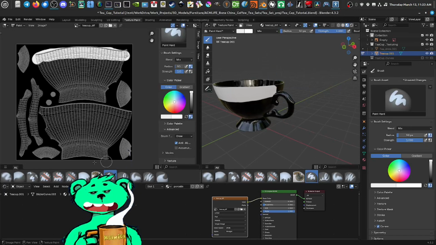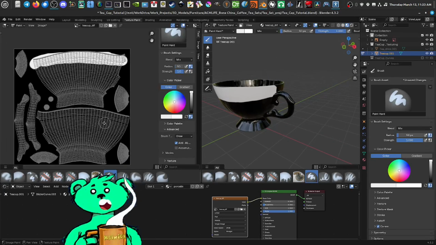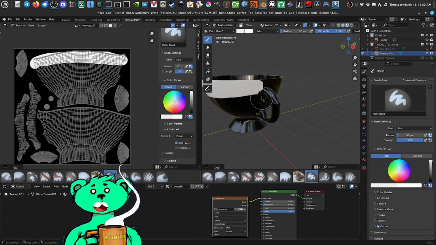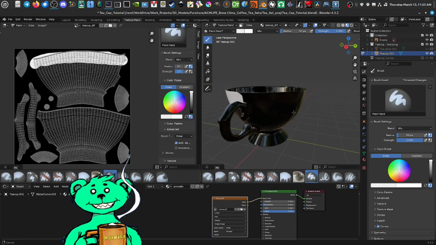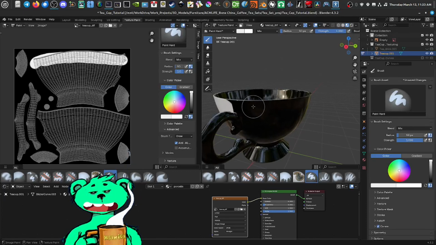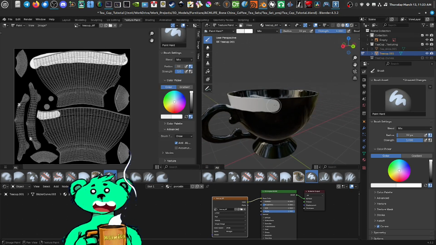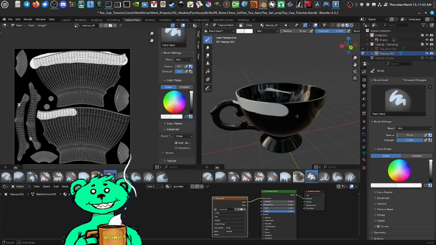Another popular thing to do is not just to paint on a flat image like that, but to actually paint in the 3D viewport. So you could do that here. I'm going to make my brush size a little smaller, and I'm just going to paint right here like this. So wherever I look, it's going to paint right there.